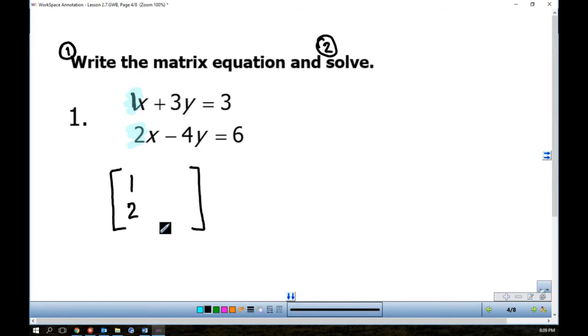Now let's set up our matrix equation here. So we're going to have a column of x's and a column of y's. What's in front of your x's? A 1 and a 2. That's what goes here. 1, 2. Now let's look at our y's. What are in front of our y's? 3 and -4. Notice I didn't just say 4. There's a minus there. I need the minus. 3 and -4.